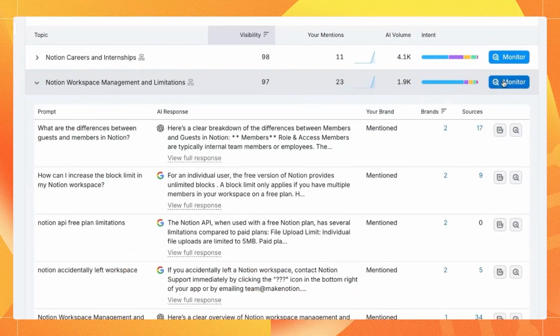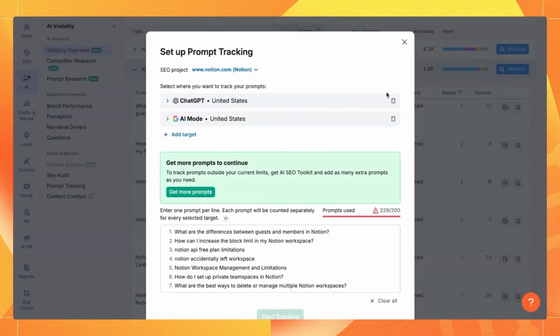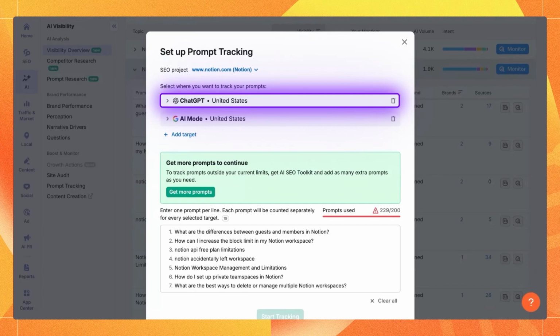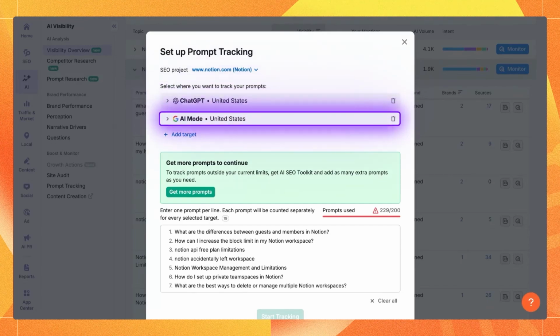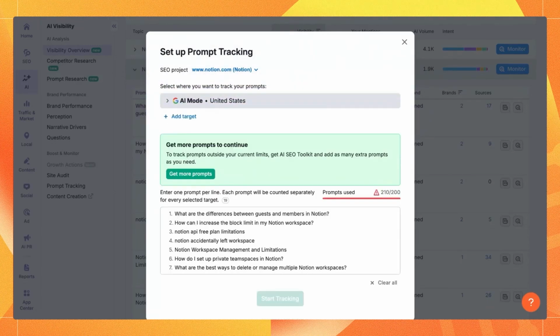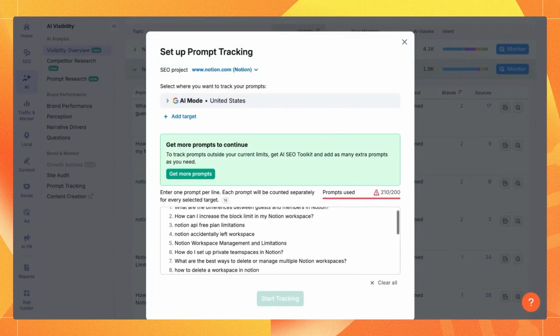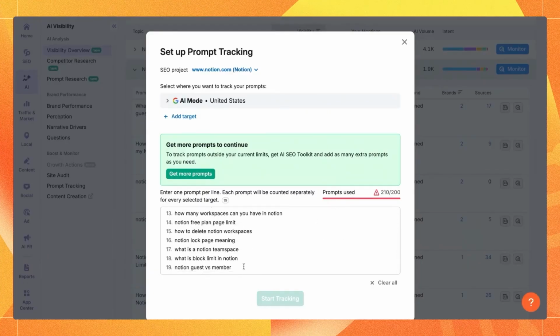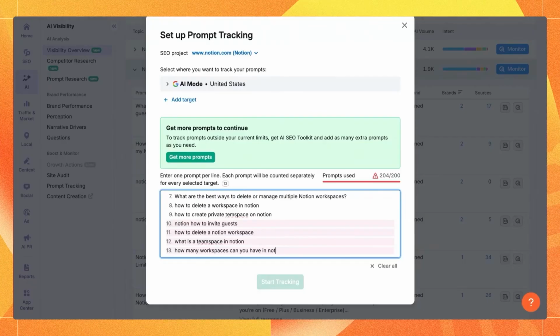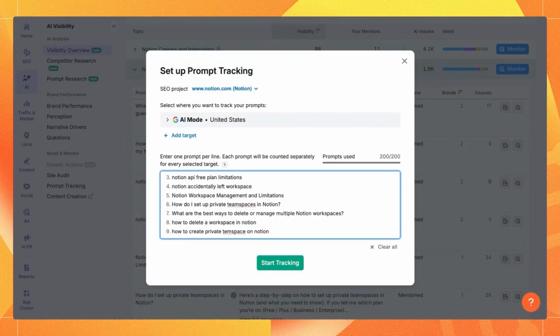So I'm going to click on all of these prompts, and then you'll reach this window. You'll notice that there are 2 different LLMs where you can track prompts right now, ChatGPT and AI mode. I am going to remove one of them. Let's say I'm only interested in tracking AI mode. This now included all the prompts that were part of that topic, and I am over my limit. So I'm going to remove some of these until I can get to a place where I can actually track these. Wonderful. And then you can just click on start tracking.